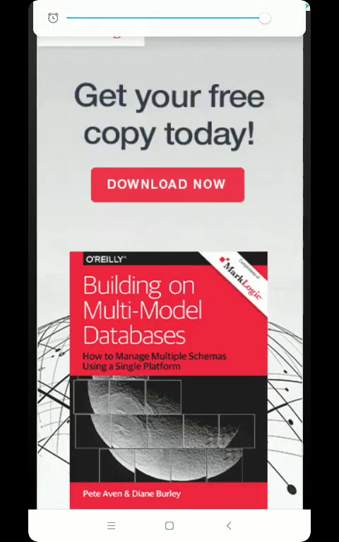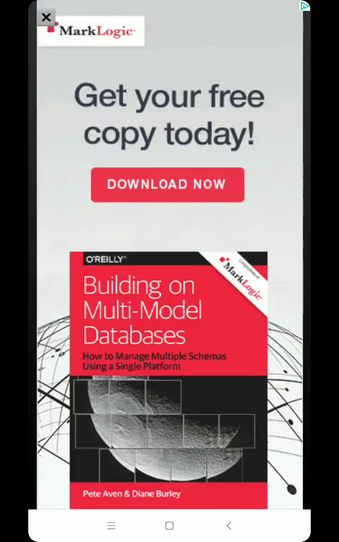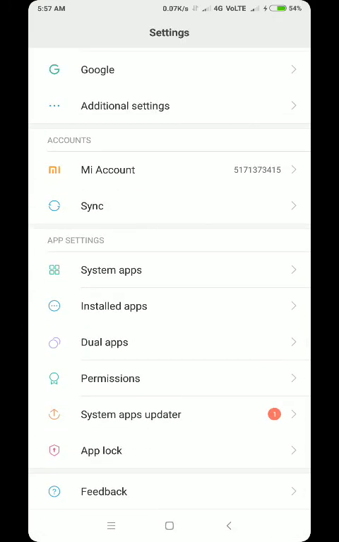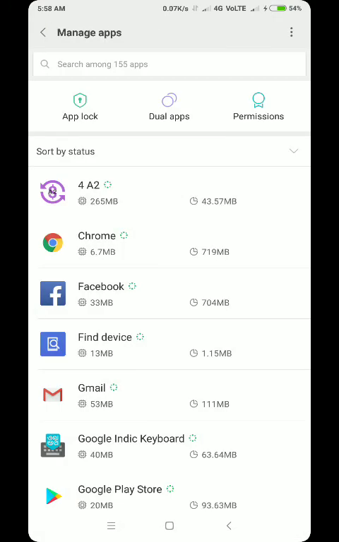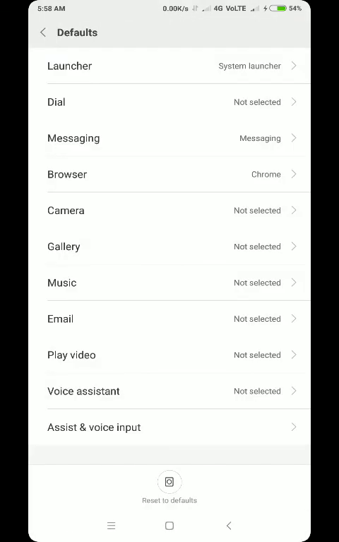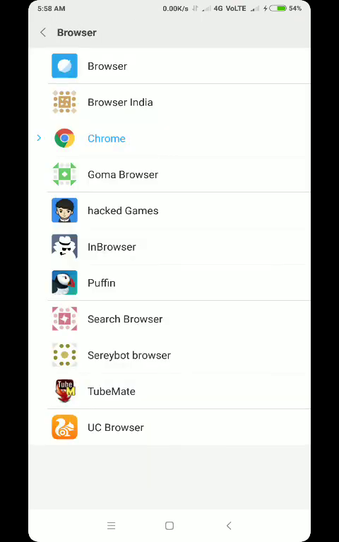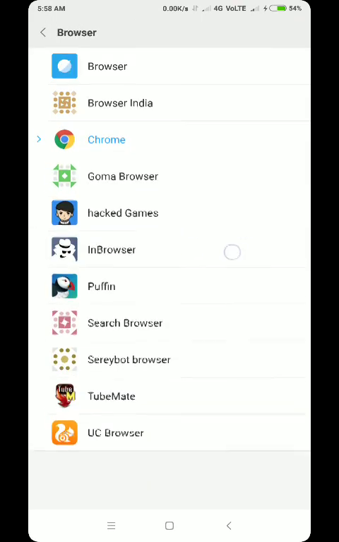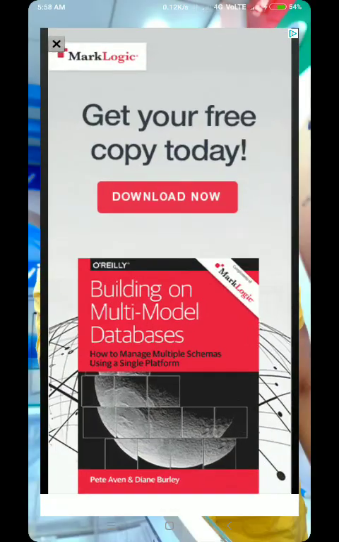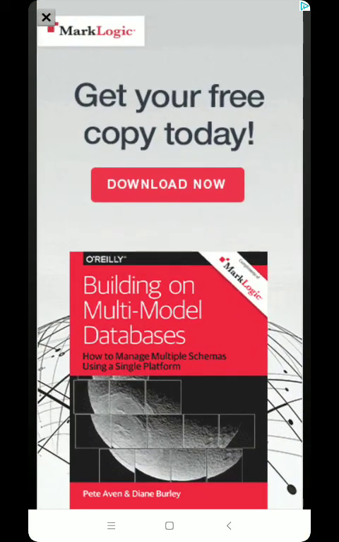Okay, when I click on this ad, it takes me into the browser. Before that I confirm the default browser, it should be in browser. This application you downloaded from the Play Store. Look at this, in browser. I'm setting this. So now I'm ready to click yes. When I click, music will start.